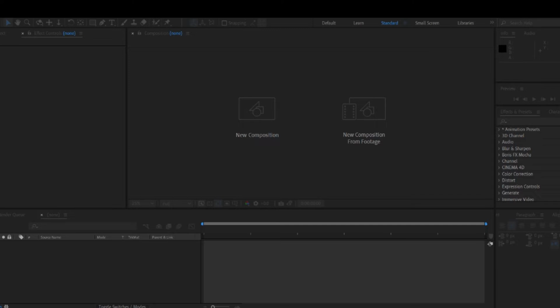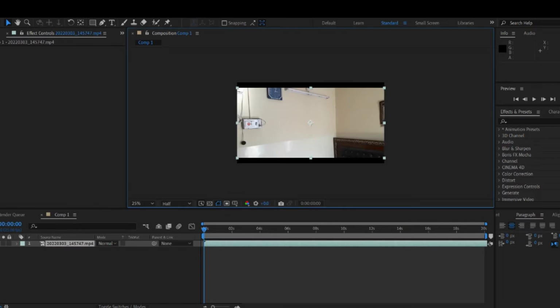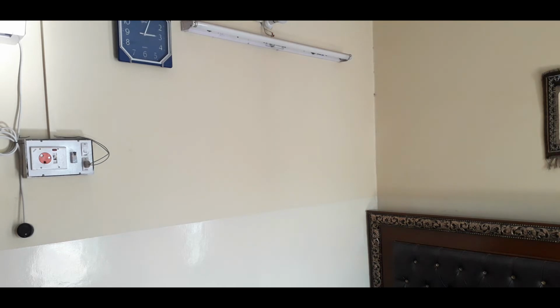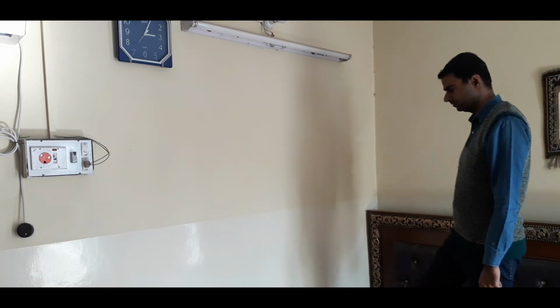So without further ado, let's jump into After Effects. Select a new composition and import your footage into it. Basically you have to shoot your footage in two parts. One is a clean plate shot and the other is footage with yourself moving past the camera from one side to the other.